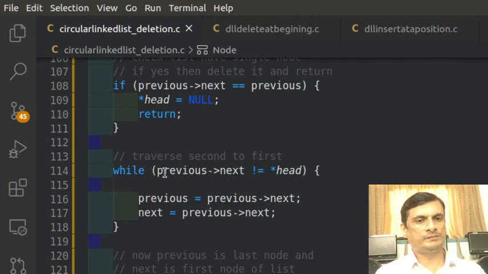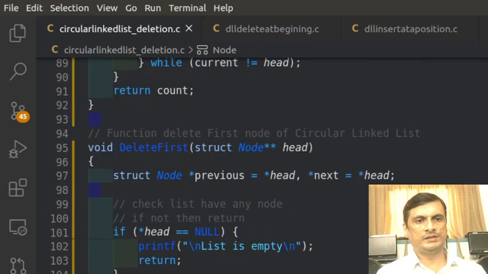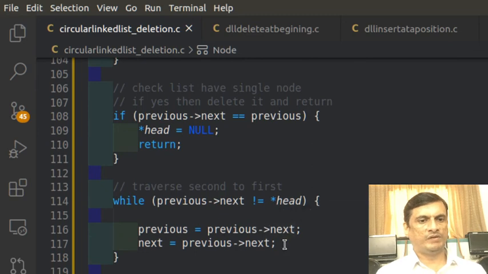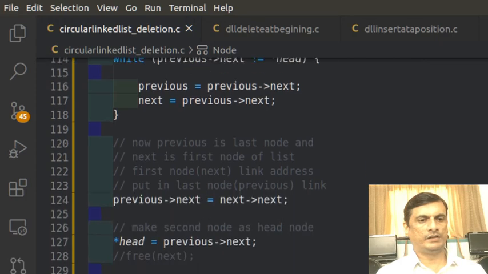If not, then you have to keep moving until you reach the second node. Once you reach the second node, you have to perform these two instructions: previous equal to previous next, and next equal to previous next. If you assign the same address to previous and next, then the node gets deleted. This is going to be the delete first item. So by assigning previous next to both previous and next pointers, it gets deleted.